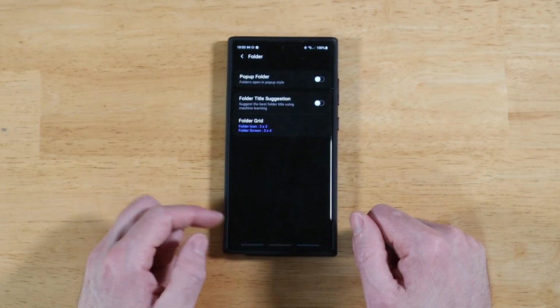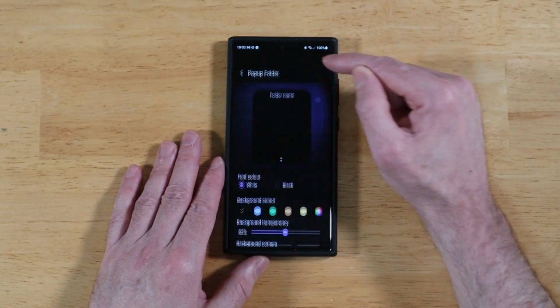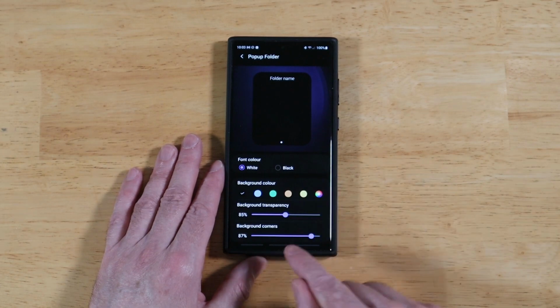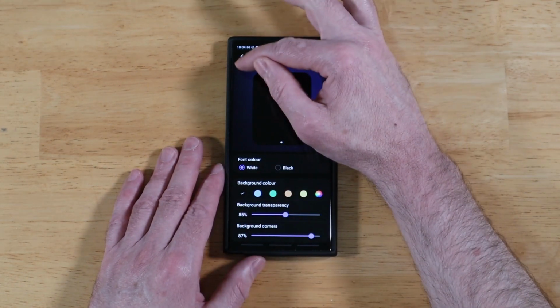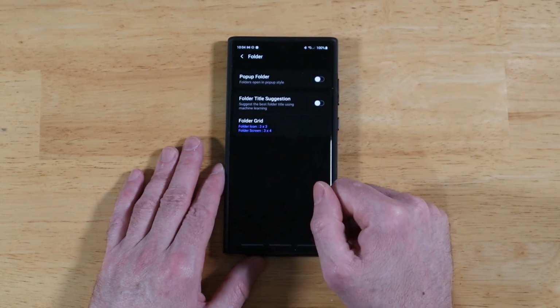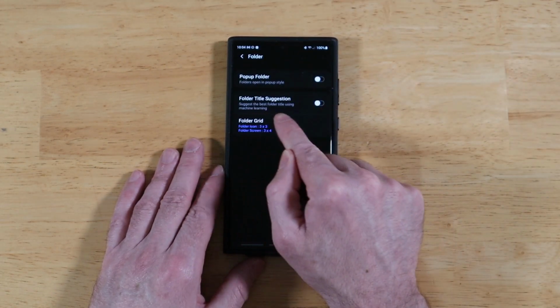In addition to how cool that pop-up folder looks, you also can fine-tune the adjustments here too. So you can adjust the transparency, the thickness, the actual color of your pop-up folders as well. Pretty awesome functionality here.